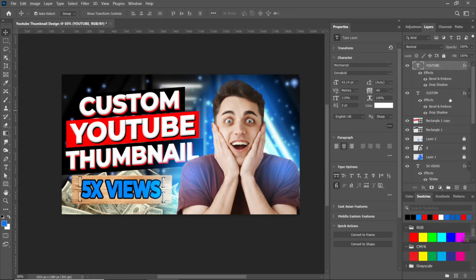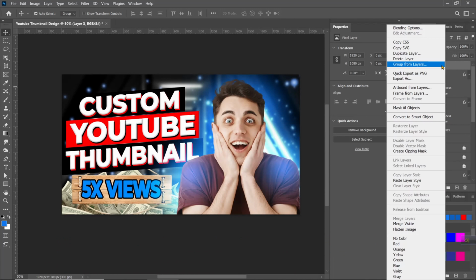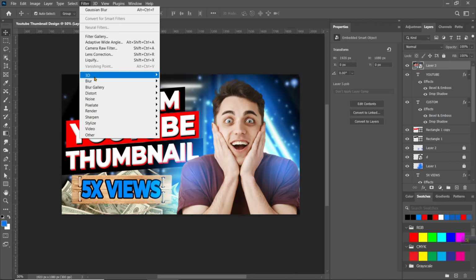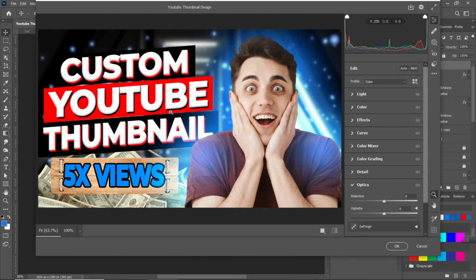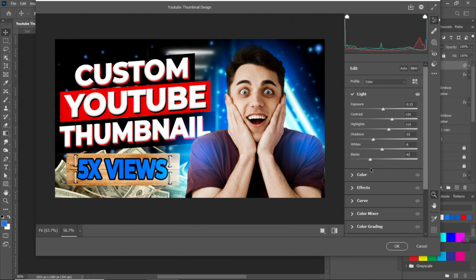To make a final color correction, for all the layers, we need to choose the first layer and press Ctrl Alt Shift and E. Go to Filter menu and choose Camera Raw Filter. You need to play with these settings.